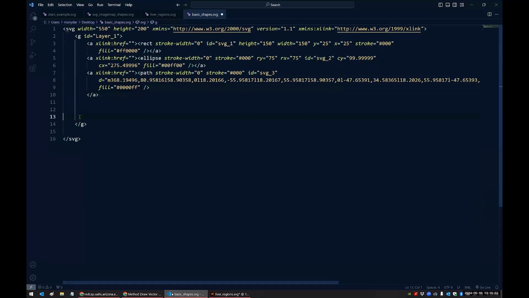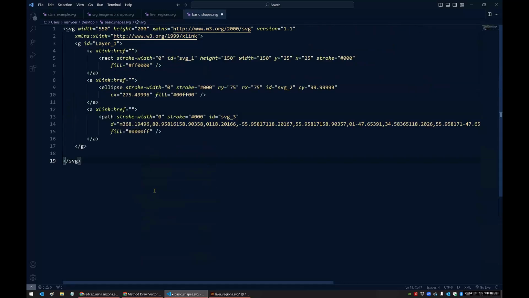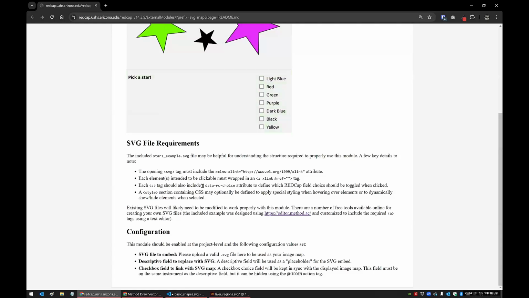So let me just close these up, and I'll just format it to make it nice. So now we have 3 anchor tag sections in here. And then the next thing we need to do is add this data-rc-choice attribute. And this is similar to the attribute we had to add to the other custom image maps.